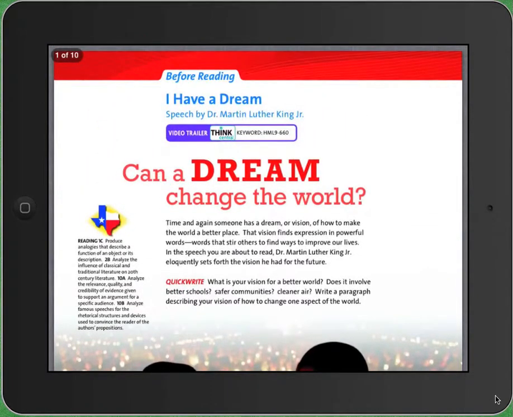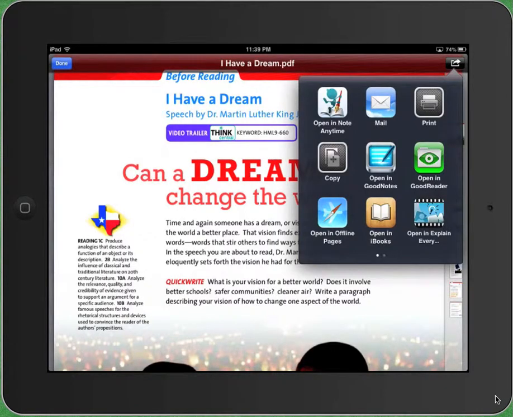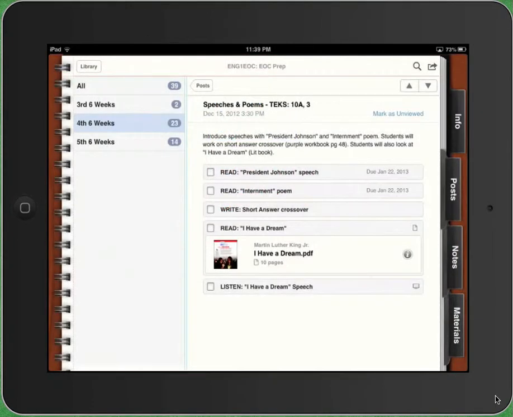If you're needing to open it in another program, you would have that Save and Send button in the top right where you could select other apps that you want to use with this. Well, once you're done, you would just go back.